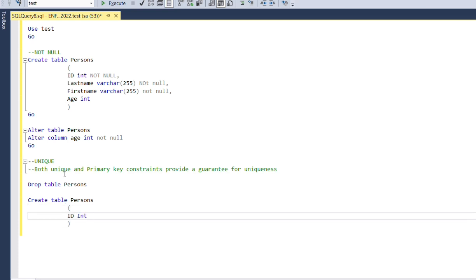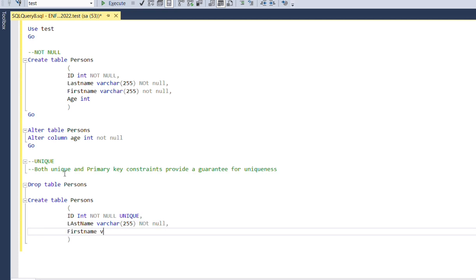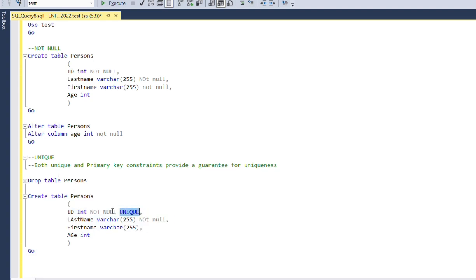So let's say ID integer, not null constraint, and we'll say unique. Okay, and last name varchar of 255, not null constraint. First name varchar of 255, then age integer. Okay, this is how we can create a unique constraint. This is one way of creating a unique constraint within a create table.